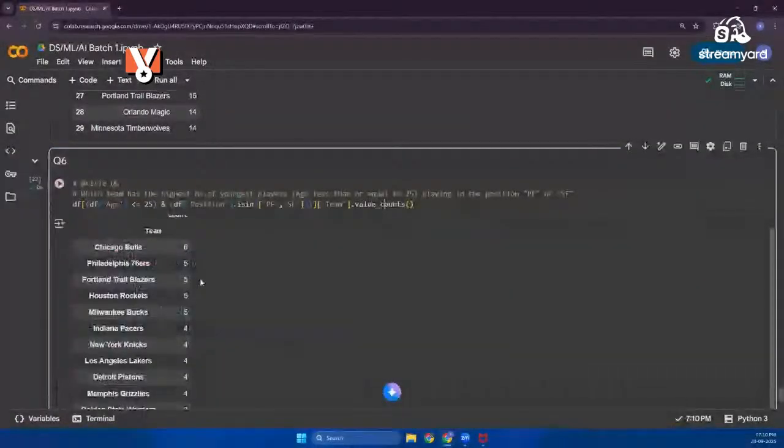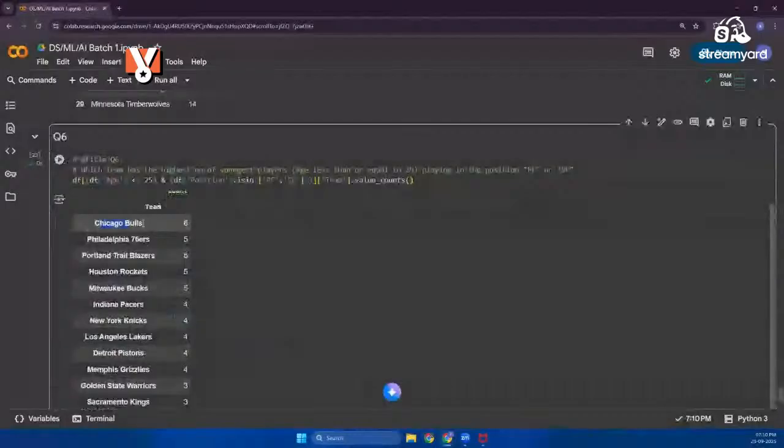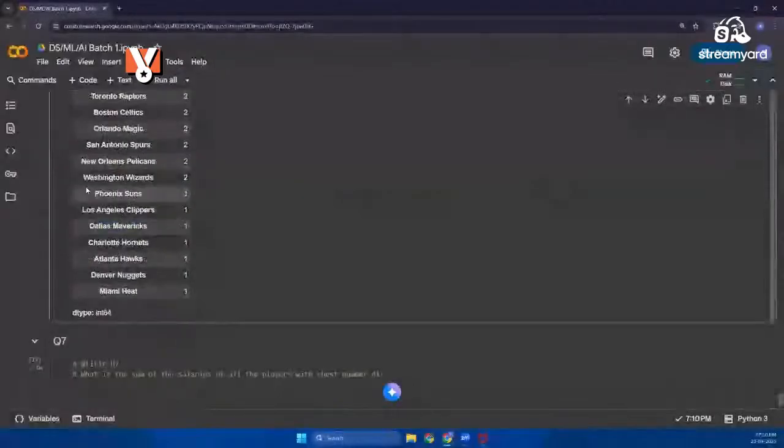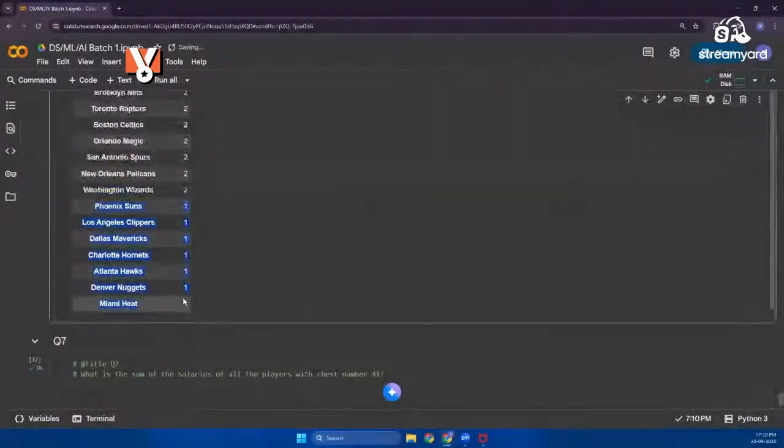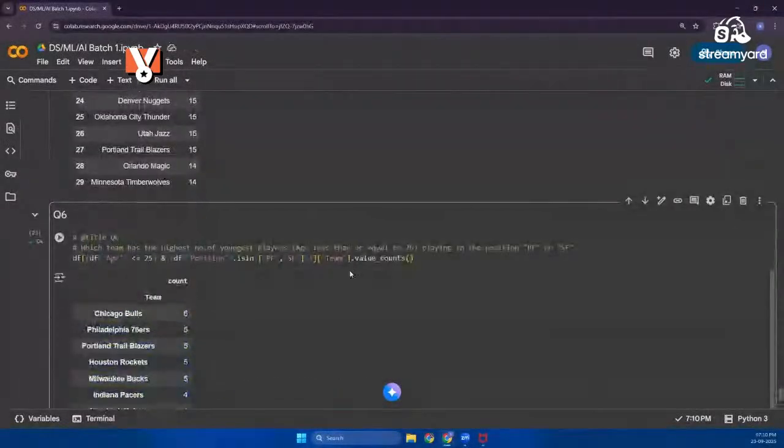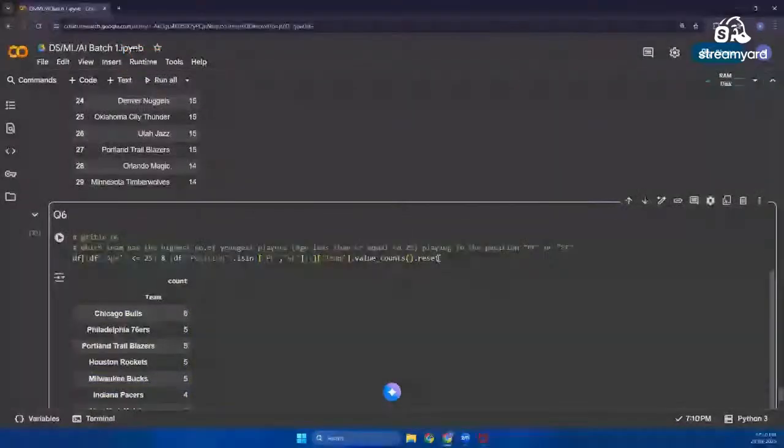You can see Chicago Bulls has the most youngest players playing in the position PF or SF. And these are the teams which have the least number of values. But again, it is not in the same row. So to make it in the same row, you can make use of reset index.